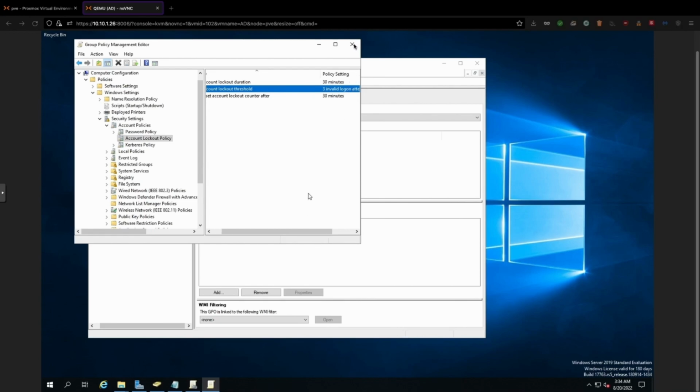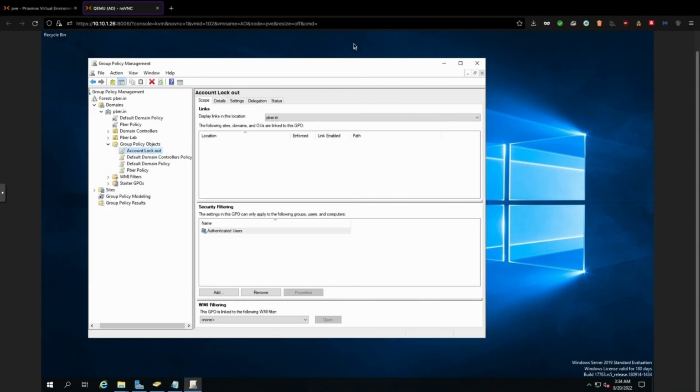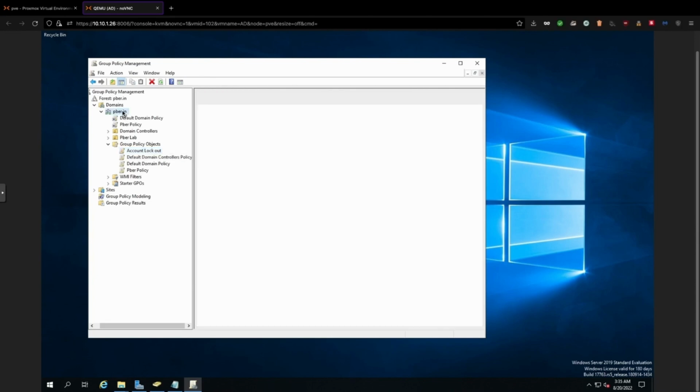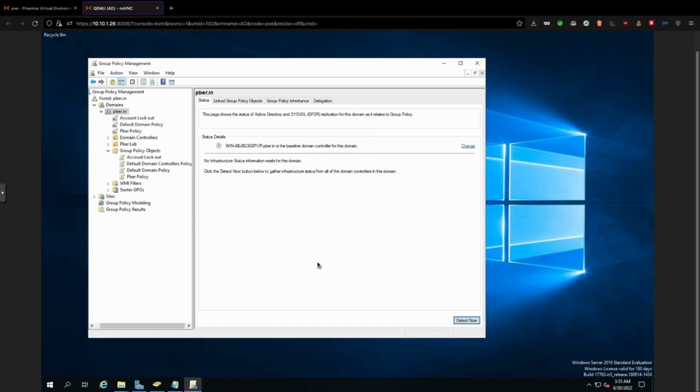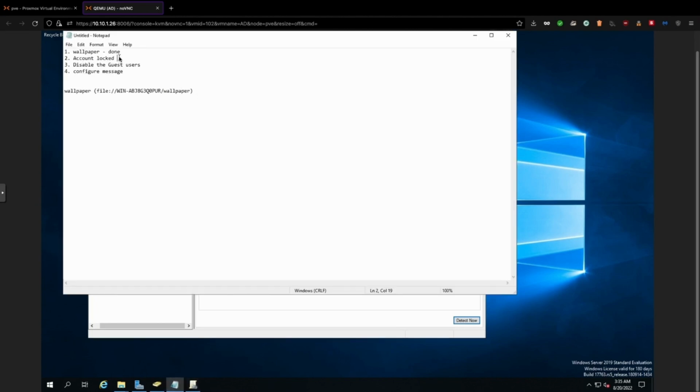Now again we have to go back and link existing GPO, account lockout, click OK. Okay, so this policy also applied. So now we have successfully done the account lockout. So I'll mark it as done.